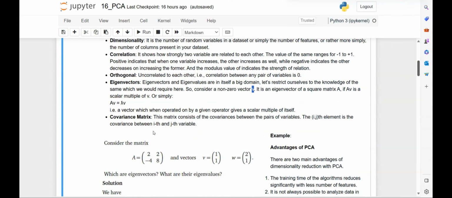And what is the meaning of covariance matrix? This covariance matrix consists of covariances between pairs of variables. If you consider the element i comma j, then the covariance between the ith and jth variable is represented by it in the matrix.